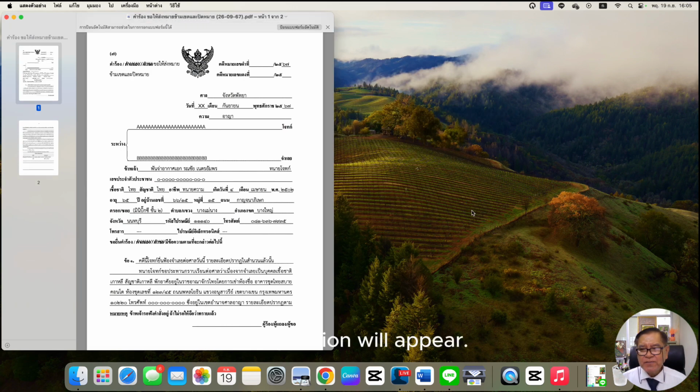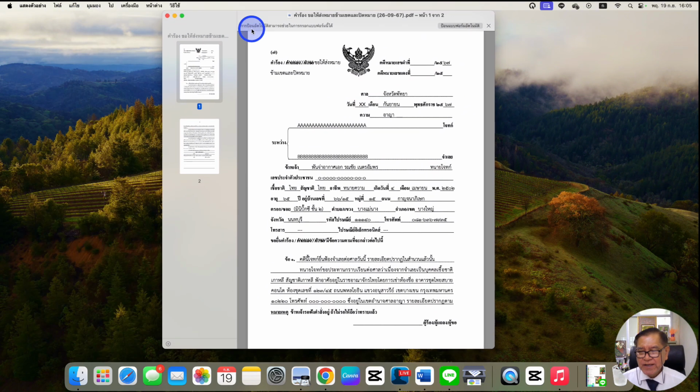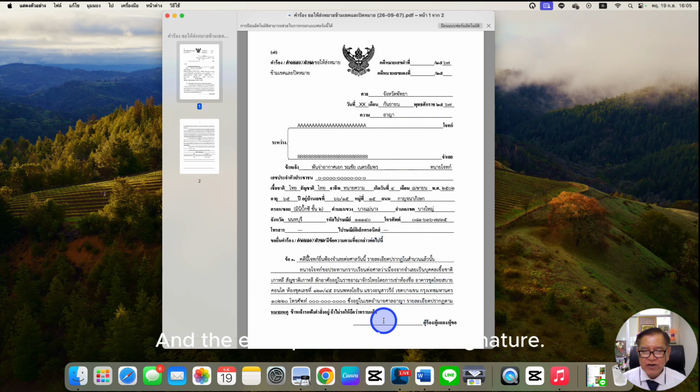This petition will appear. Here, I'll show you in the middle. This is it. See that? Now there's going to be a place here that I drew. I'm going to have to put a signature here on the limit. And here we have to put a short signature on the back of the line. And the example here is a full signature.